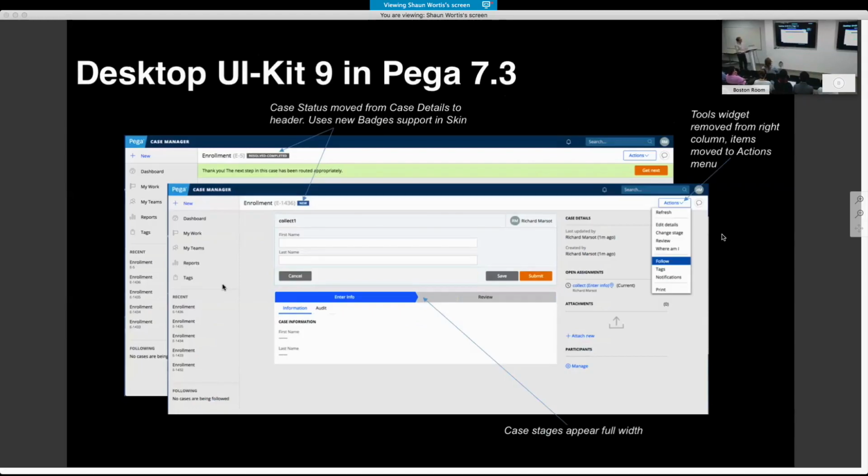So if you look at this screen, the highlight is the case status that is now moved to the header. Again, back to what I said originally, when we moved to UIKit 8 and introduced the sticky header, we want to leverage this real estate space there. This is a space that is always visible on the screen when you scroll down.